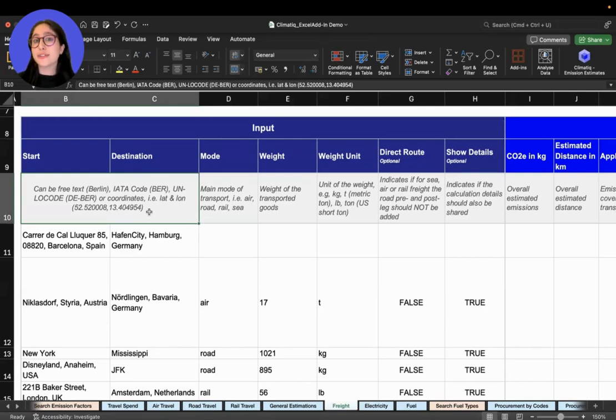To get started, you first need to download the demo file from our website and set your API key. You can learn how to do this in previous videos in this how-to series. We can now open our demo file onto the freight sheet.